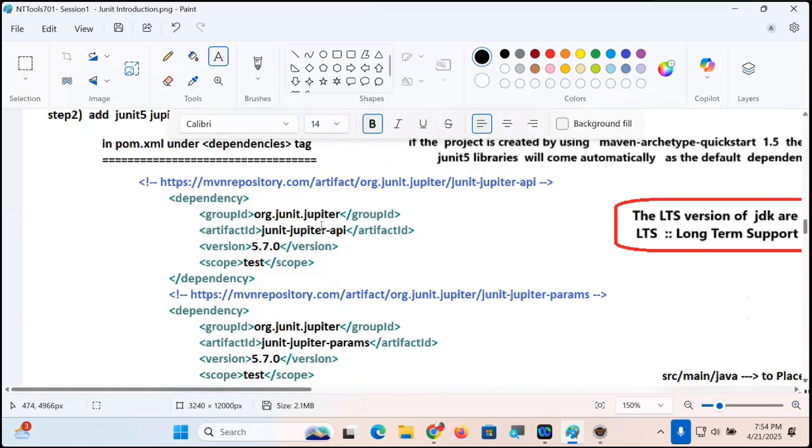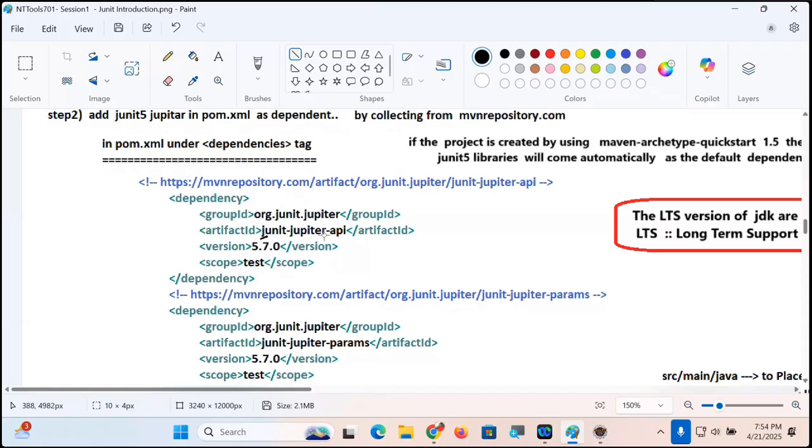This is the main jar file. Scope is test. Both are jars. This is an additional advanced jar file for advanced features of JUnit 5, that is Jupiter params. One is Jupiter API, one is Jupiter params. Actually, for a basic test, Jupiter API is enough, guys.